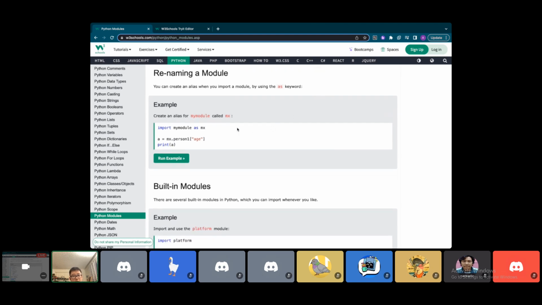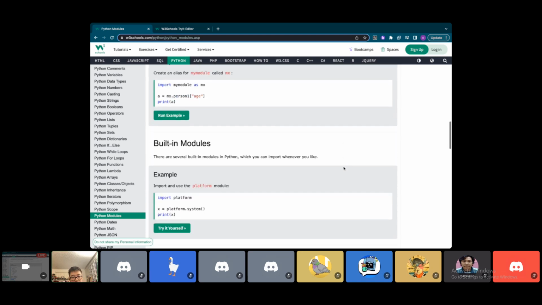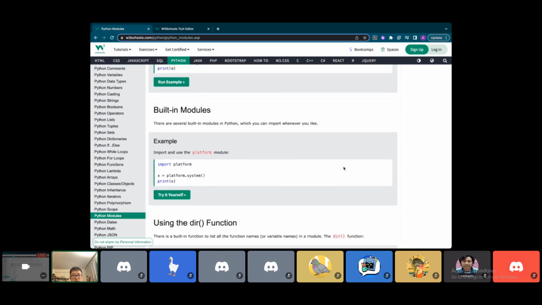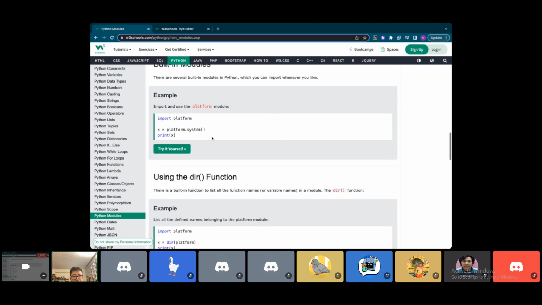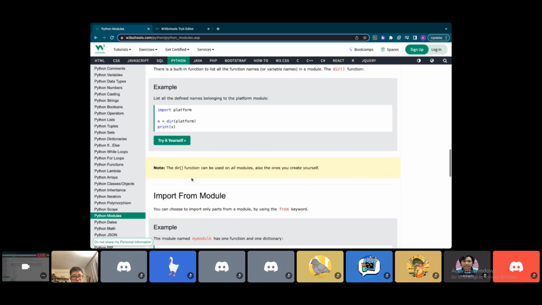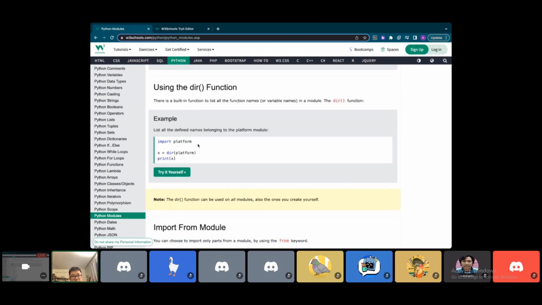If you want to rename a module, you can import it and add the "as" something, because this will just make every instance of mx basically be the same as my module. So now you're able to do this without making any errors. There are some built-in modules, and some we're going to come across very soon. So platform is an example of them. There's the dir function.